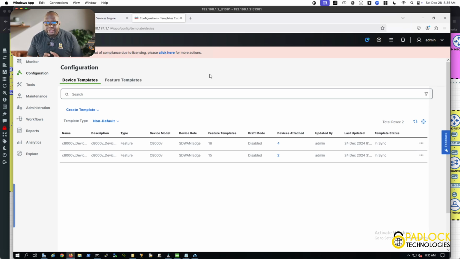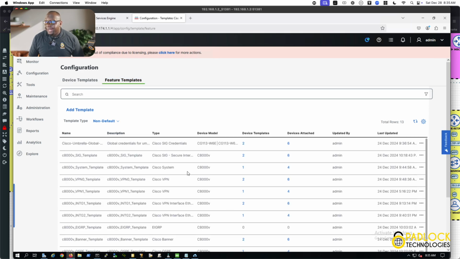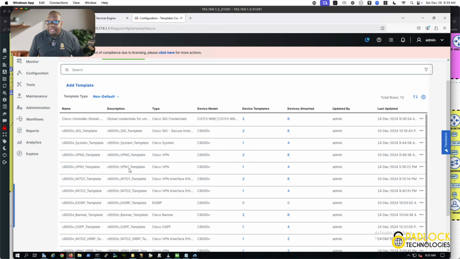The endpoint profile is the single profile, and then the logical profile can combine multiple profiles in it, right? Same thing. Feature template is the individual stuff that you want to configure. So if we go to our feature templates here, you're going to see a lot of templates: ERGRP, OSPF, banner templates, VPN templates. VPN templates are basically VRFs and C edges.